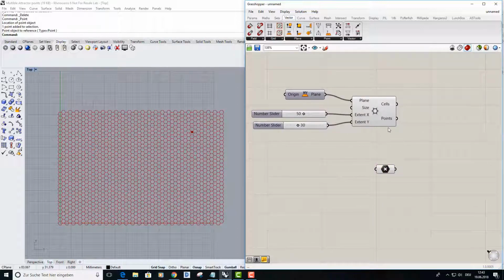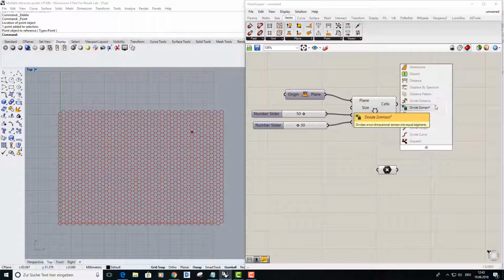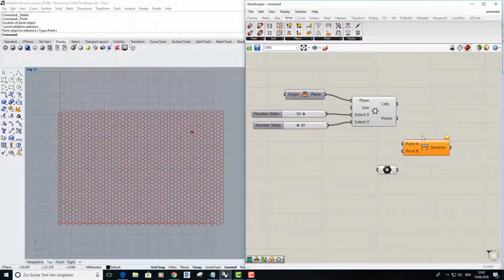Now I want to measure the distances between my attractor point and the center points of my cells, and those center points are stored here. I need the Distance command, and here's the Distance node, and I put the center points of my cells into point A, and my attractor point, which is here, I put into point B.